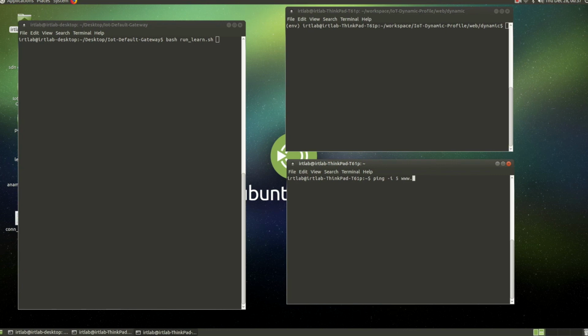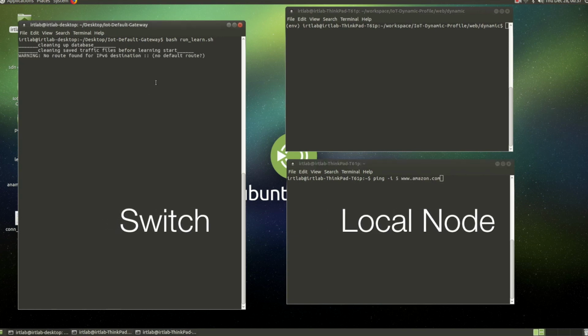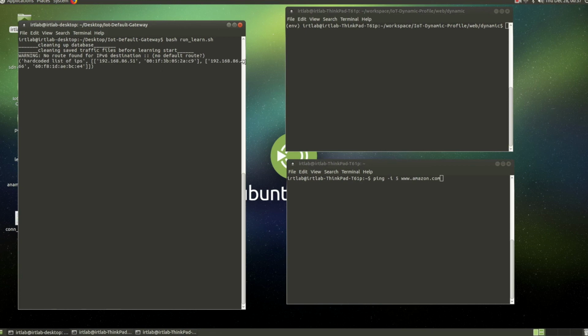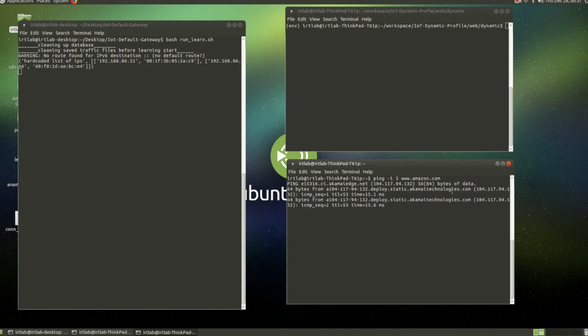The left terminal connects to our default gateway, which is a Raspberry Pi turned SDN switch, and the two terminals on the right connect to our Ubuntu machine, which is the local node in our network. It is fixed as an IoT device. It talks to Amazon.com every 5 seconds.